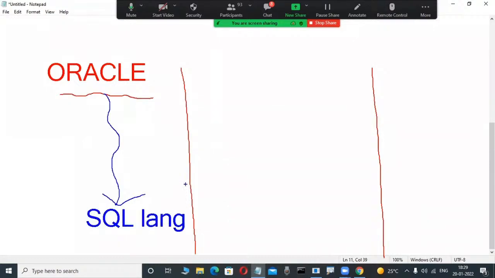Suppose in my company another project is there. That is also a relational database product, from Microsoft. That is SQL Server, a product.